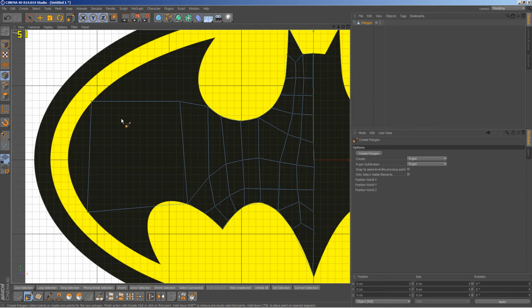Let's grab the Polygon Selection tool, and what we're going to do is create this triangle here in the corner, and then we're going to create another triangle over here in the corner as well. The reason we're creating these is because we know they need to be triangles in that corner. So what we can do now is build out from there.